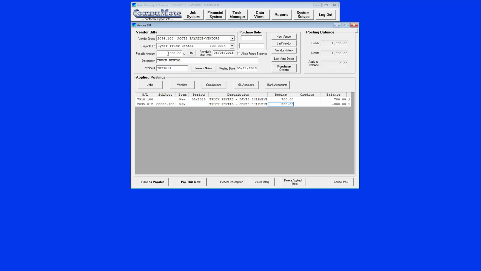We have a $1,500 invoice payable to a vendor. We've taken $700 of it as an expense onto the general ledger, ultimately going to wind up on our income statement. And then we've taken the resulting $800 balance and we've applied it to a vendor's commission account, or excuse me, to a contractor's commission account, which then shows up as a negative item for him to be deducted from a future settlement. So this is an example of a vendor bill that's been split.